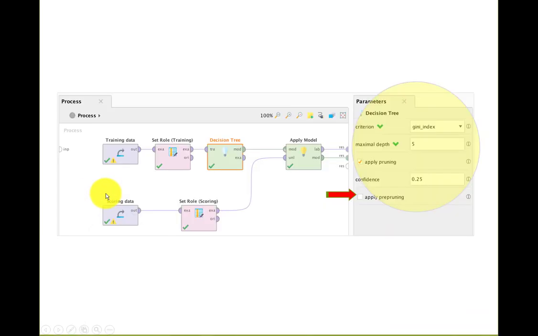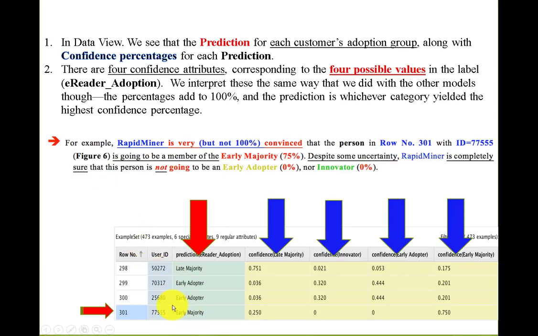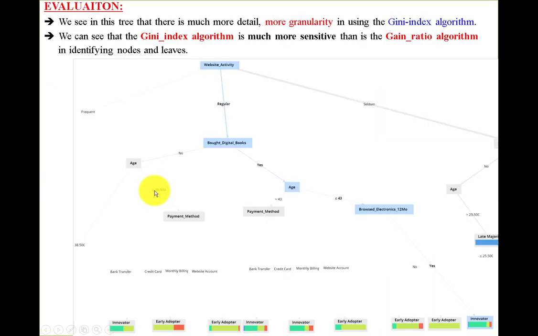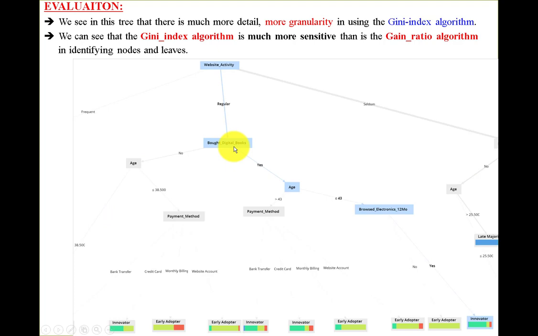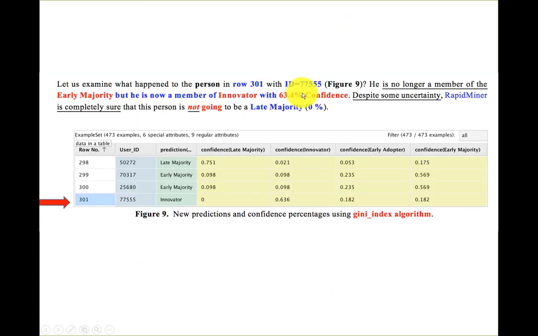So let's see, go back here, see if I took a screenshot. Remember, the 301, he is an early majority with confidence level 75%. However, when I change the algorithm that the decision tree is going to run on to Gini index, what it gave me actually, this one, is that this person is an innovator with a percentage of about 63%.